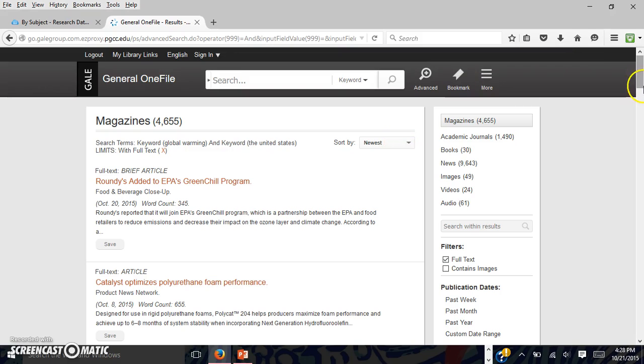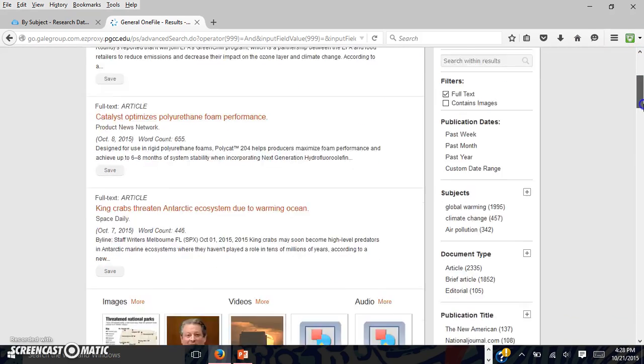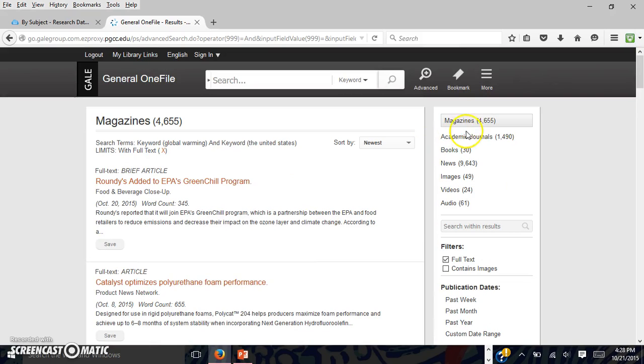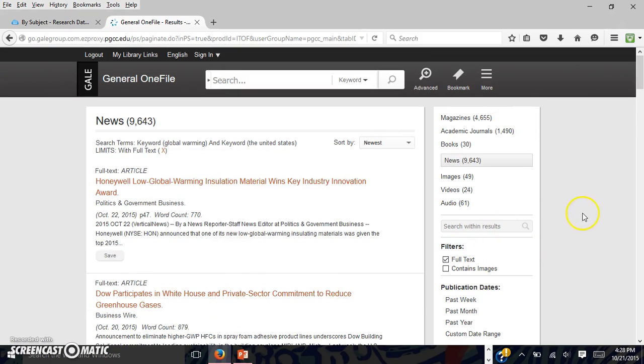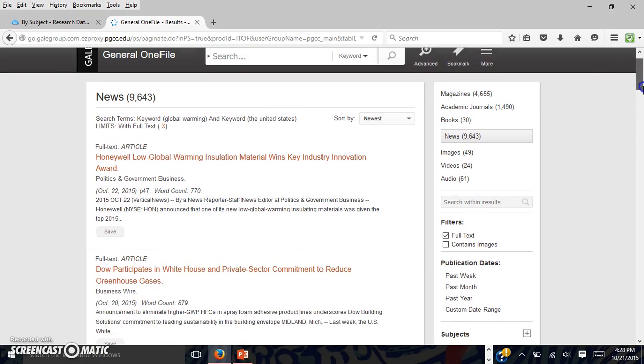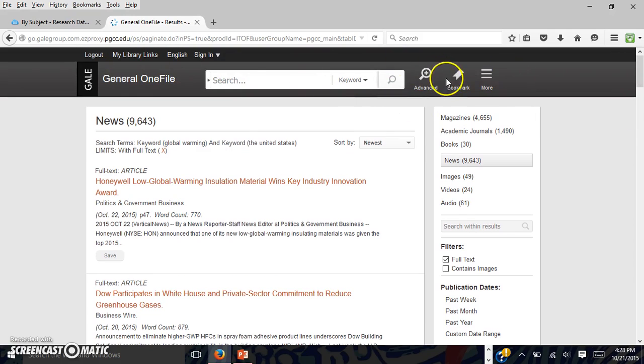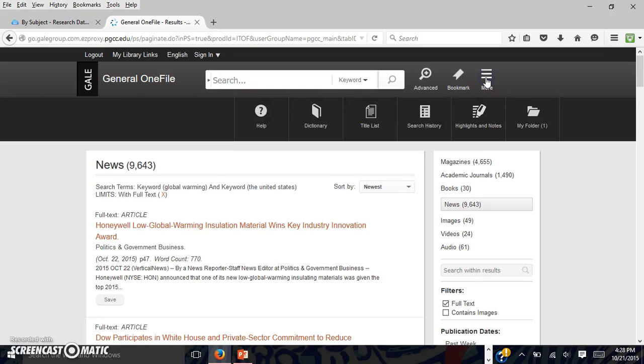And you have a bunch of information that has popped up. And you can, like I said, click academic journals, books, news, images, audio, video, and up here is your toolbar. You can click more, and you have your help bubble.